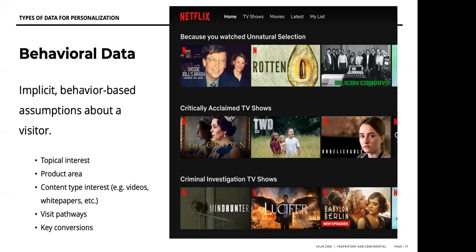So if someone has downloaded a white paper, then perhaps the next step on the journey is to get them to sign up for an email newsletter. So by capturing these key conversions, we can make assumptions about these users that they're interested in a certain area, and we can then deliver better, more tailored content to them.